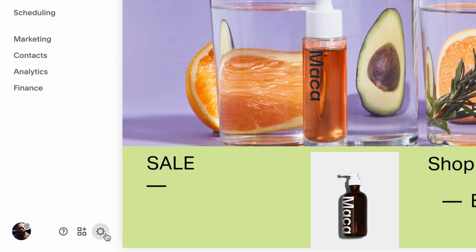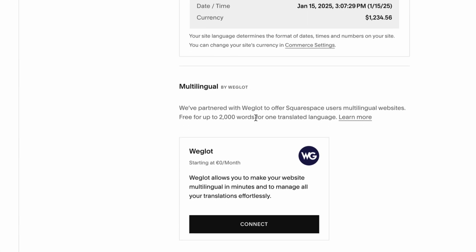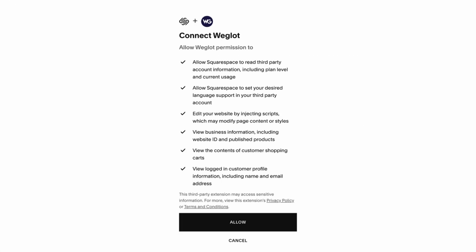To connect to Weglot, open the Site Languages panel. Under Multilingual by Weglot, click Connect. Then click Allow. Create a Weglot account.